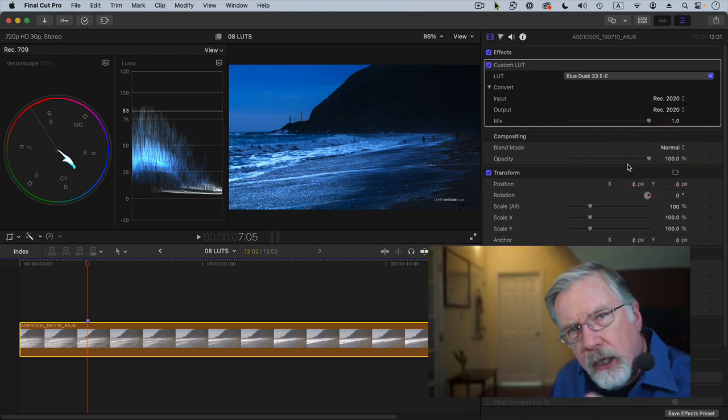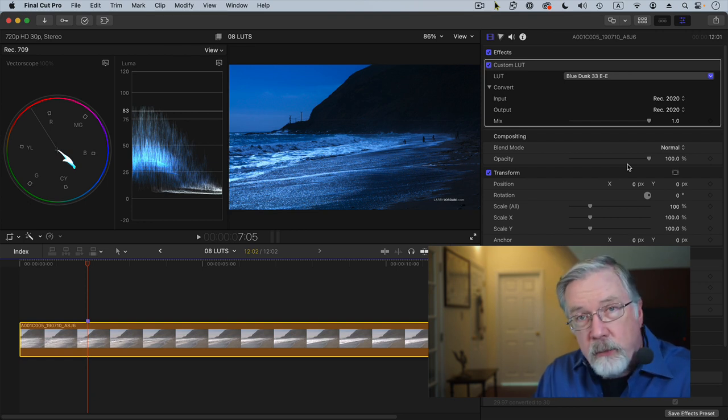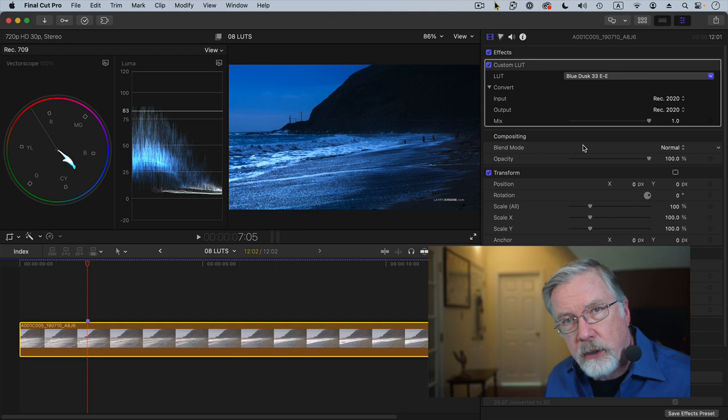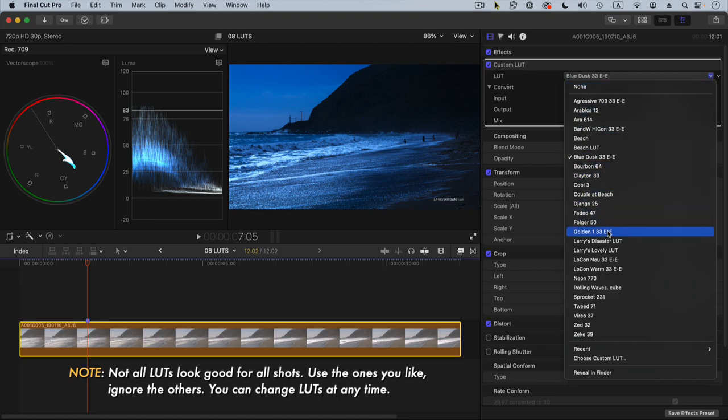All I'm doing is taking the pixel numbers that were recorded by the camera, running them through a lookup table, and coming up with new numbers. And those are the ones that get displayed. Because remember, a color is defined as three numbers, grayscale, saturation, and hue. Let's try one more. Let's try golden.